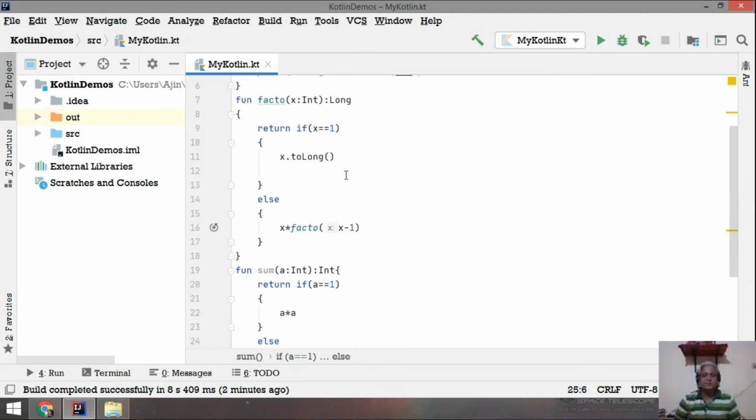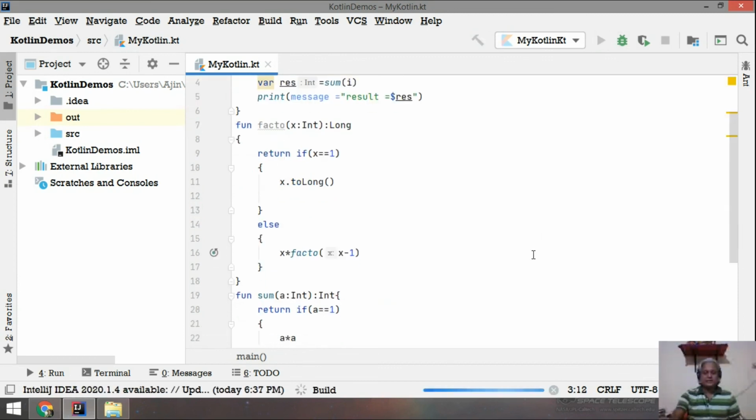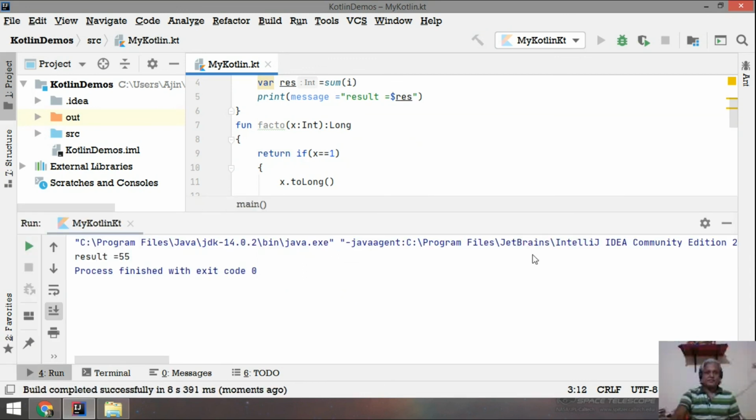If I enter n as 5, if I make this i as 5, and instead of calling factorial I call my function sum and pass this value i, it means I'm passing 5, and I want it to compute 1 square plus 2 square plus 3 square plus 4 square plus 5 square. Now let's see what it gives me, and in the meantime I'll calculate. Using n into n plus 1 into 2n plus 1 by 6, we get 55. So this is the answer.